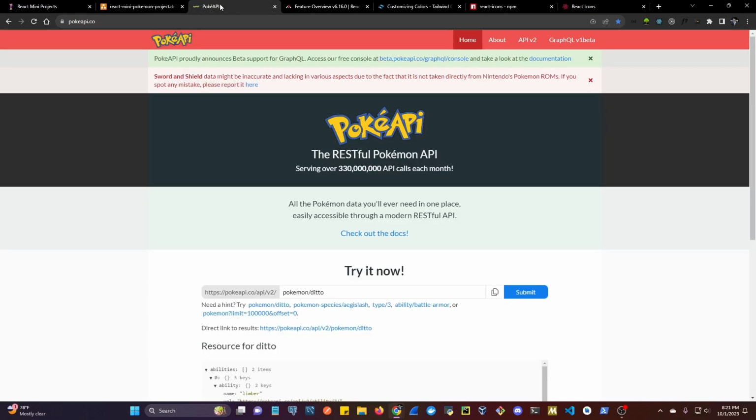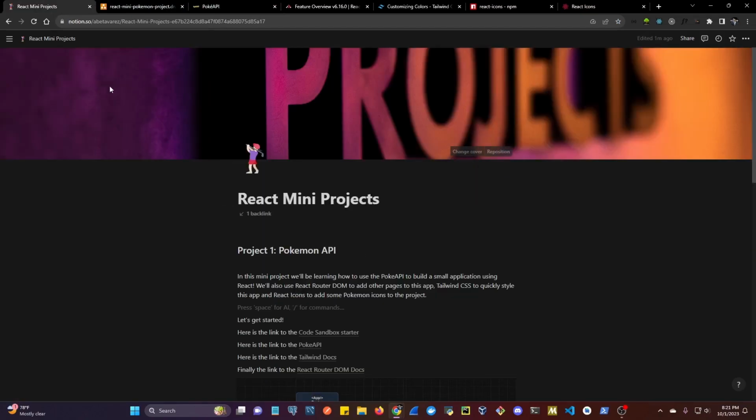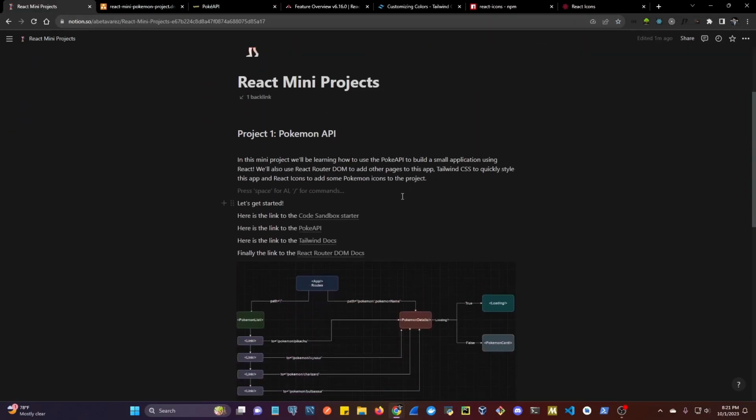So let's take a quick look at the Pokemon API. And again, in the video description, you have the link to this Notion guide, where you're going to have all the links here to the CodeSandbox, Pokemon API, Tailwind, and React Router documentation. And I will also add React Icons, which we're going to also use in this project.